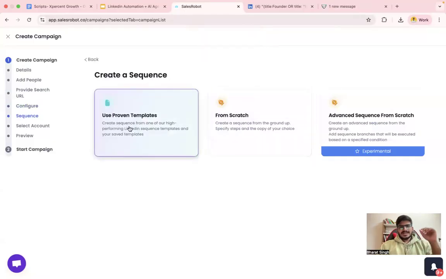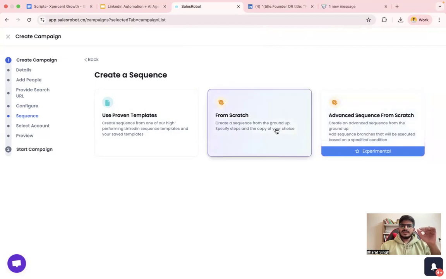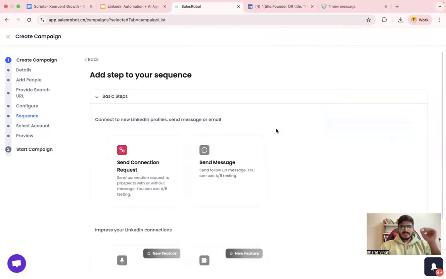Now, I don't want to use their proven templates. Neither do I want to create a campaign from scratch from here. I already have a messaging campaign that is with me.